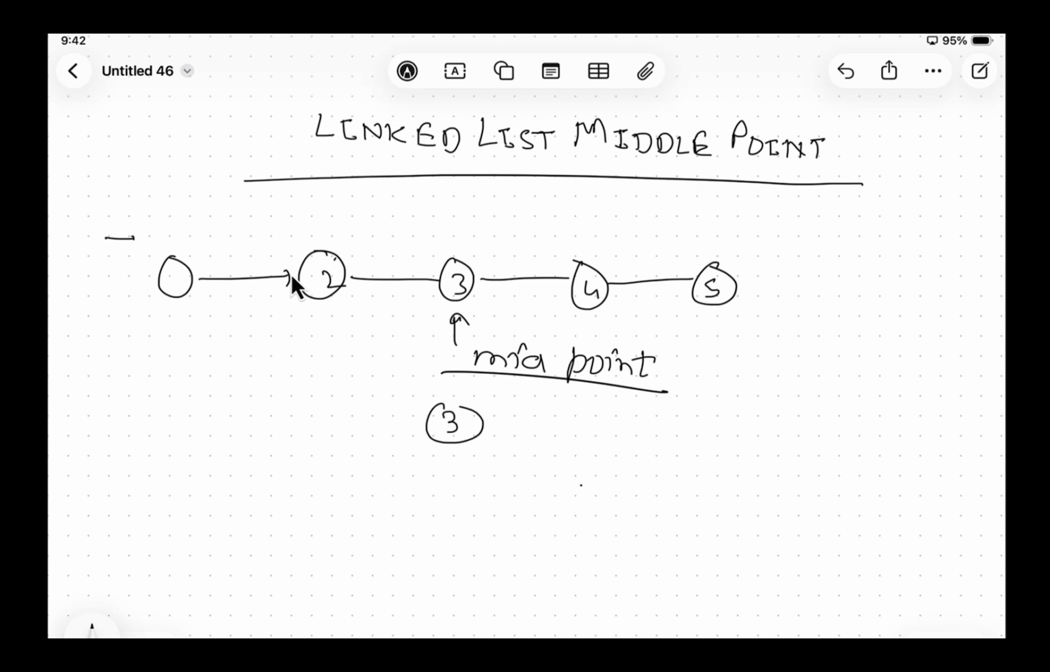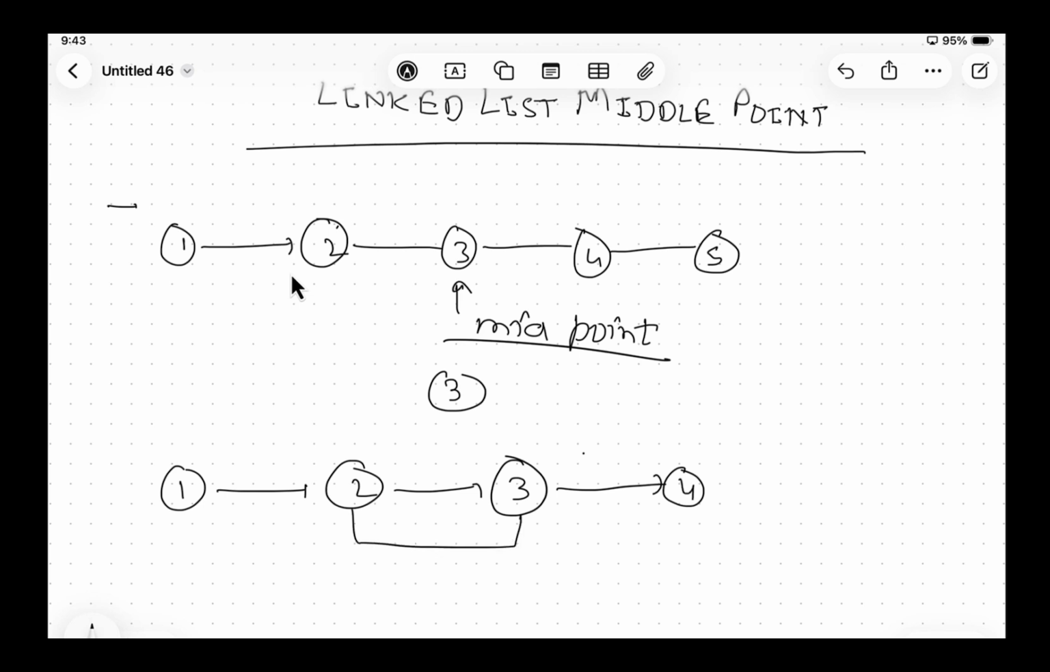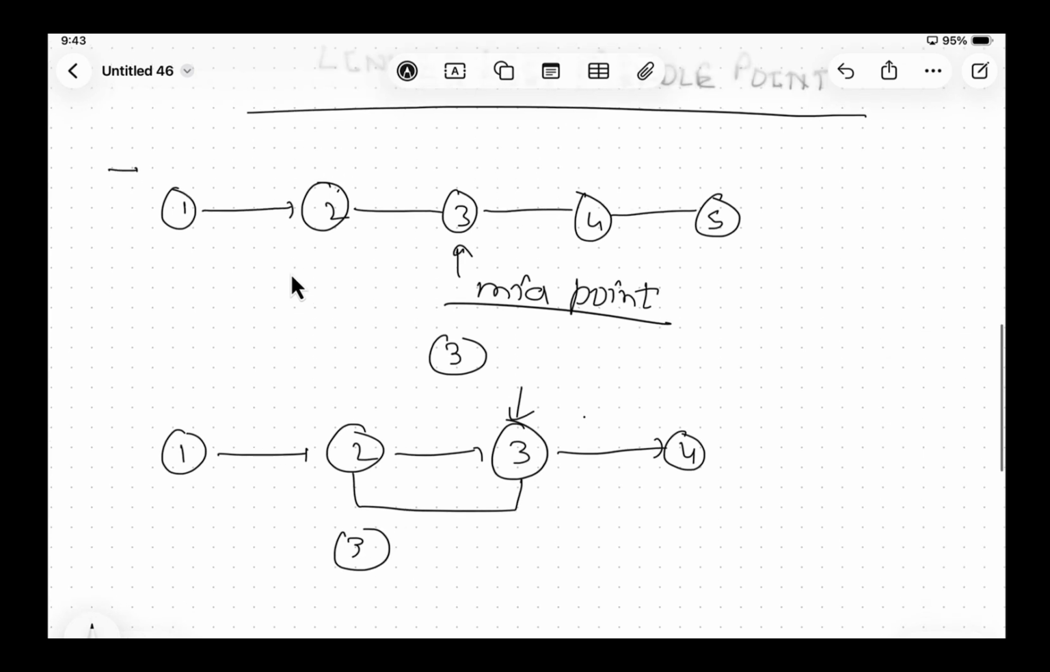If your example has 4 elements, which one do you have to return? There are two middles in this, so you have to return the second middle, so you have to return 3 again. So this is the case.